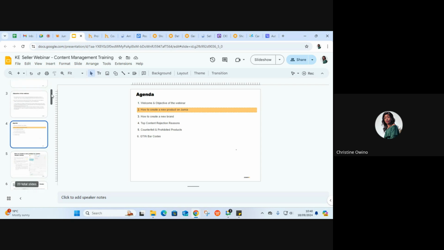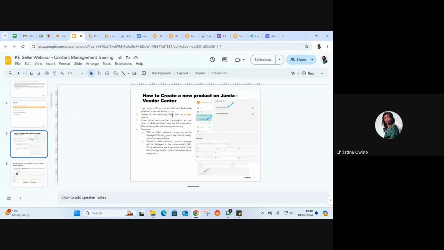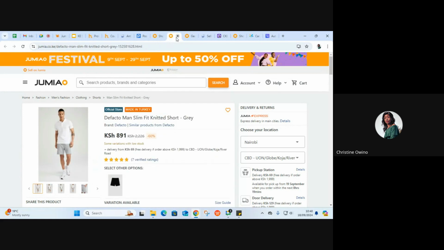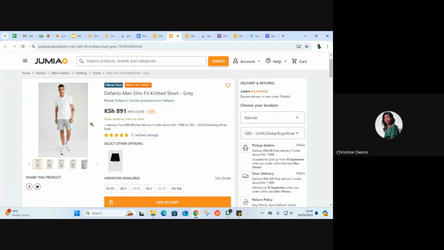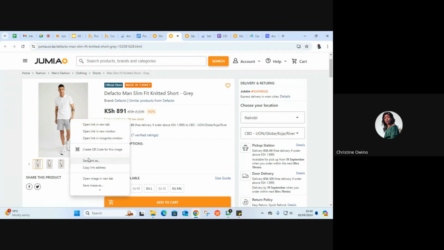We can do an example for, let's say, men's or women's clothing, since different vendors sell different categories of products. So for today's example, I'll show you how to create a fashion item. Let's say shoes or a t-shirt or something like that. So you'll come to upload the image. Wherever you have saved your images in a particular folder on your computer, you locate where it is. So I'll just save this to use as an example.